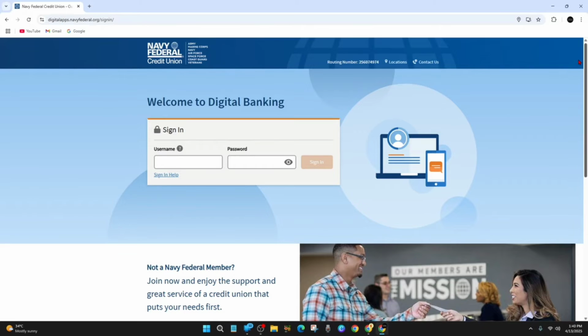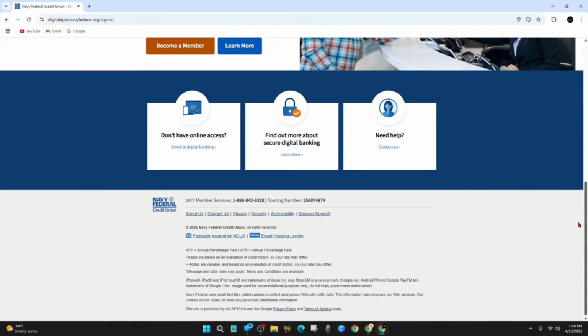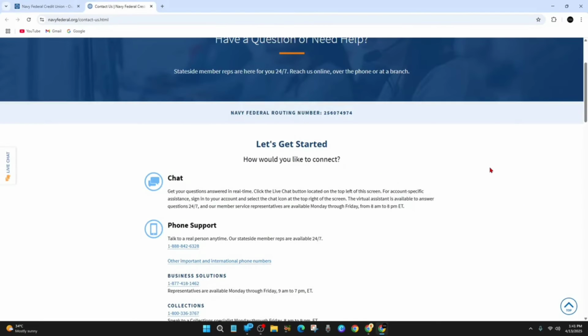Another way we can dispute a transaction, if we scroll down to the bottom of this page, they've got a phone number here we can get in touch with. So give them a call, and it's a 24/7 member service line, and let them know you want to dispute a transaction. And there's also a few different ways we can do this.